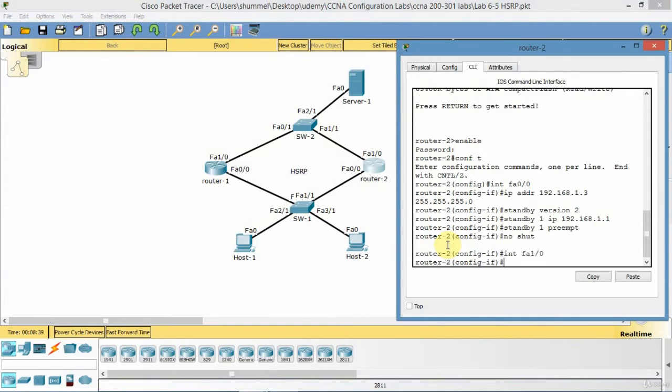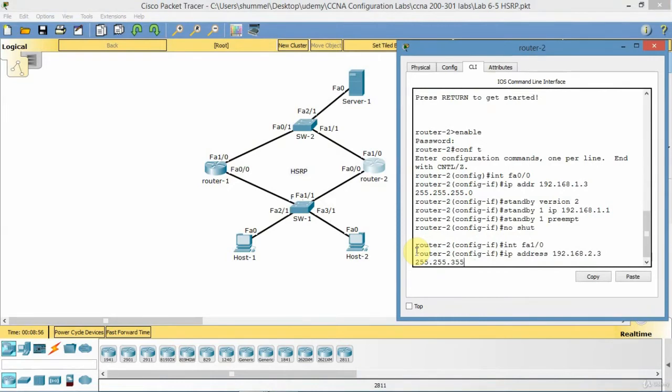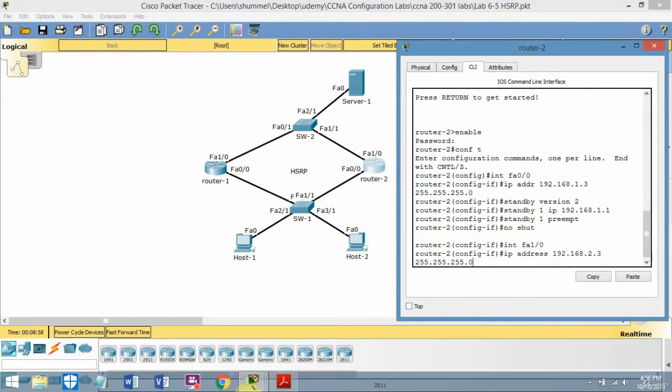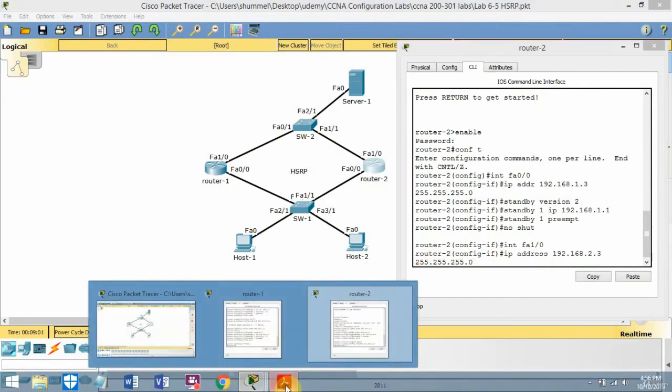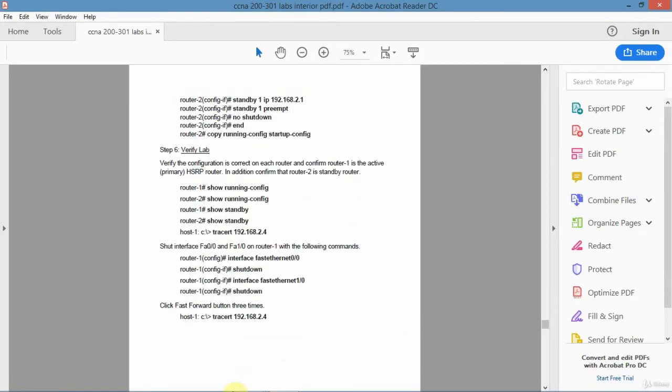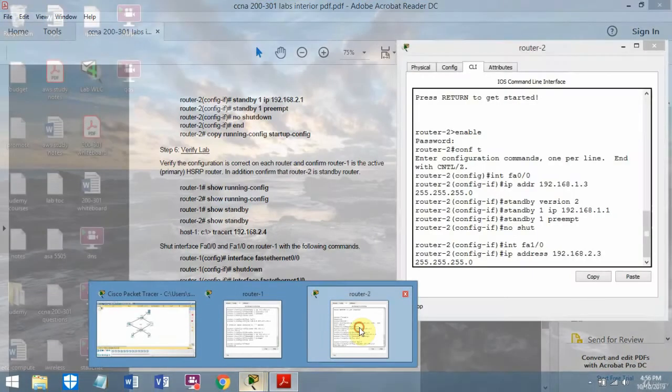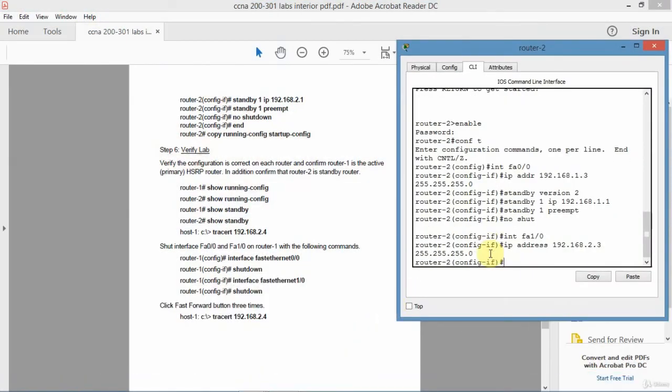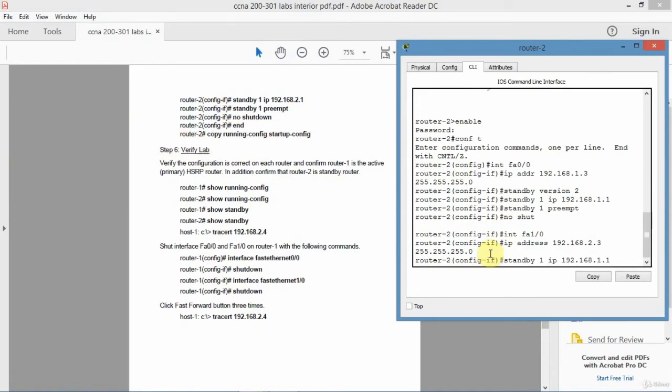Okay, and then I'm going to do an IP address here, 192.168. And this will be virtual is 2.1. This is 2.2, so this should be 2.3. And make sure I got my addressing correct. And it is 2.3. That's okay.